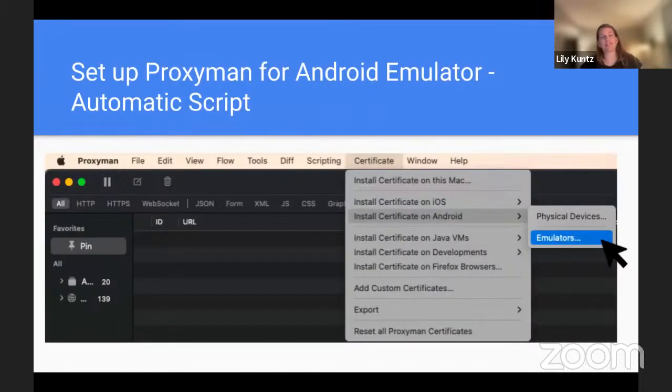Now, setting up Proxyman for an Android emulator using the automatic script. I personally really like to use the emulator for Proxyman because oftentimes in the office, for example, we're not able to proxy the office Wi-Fi network. So Proxyman, it's great that you can run it on an emulator using that Wi-Fi network, whereas other proxy tools that I've used, I was not able to do that.